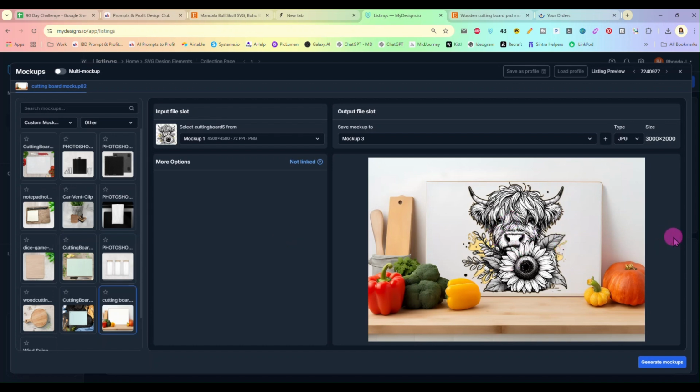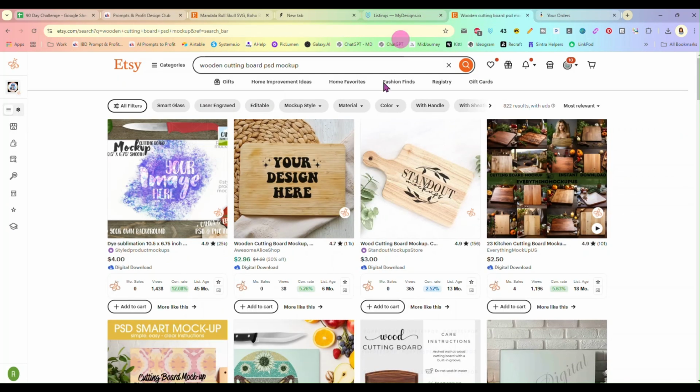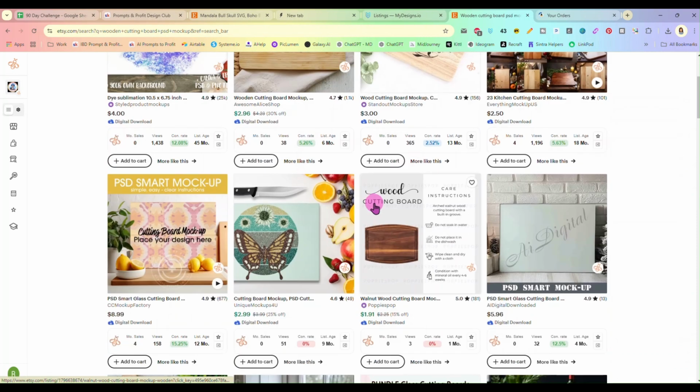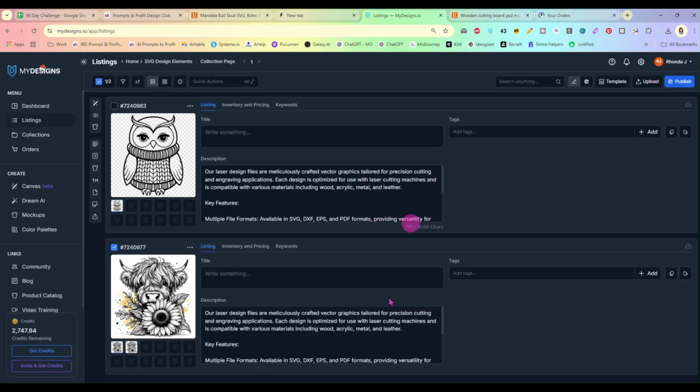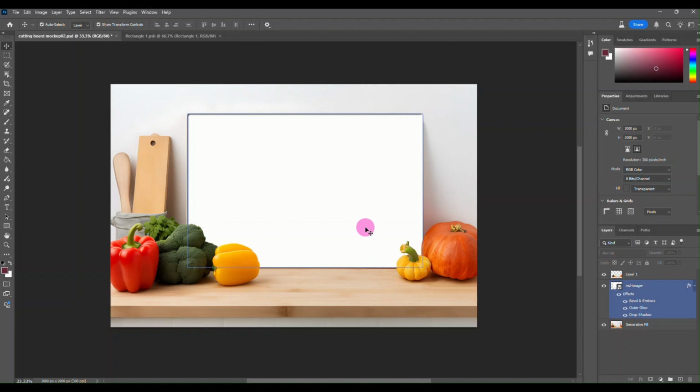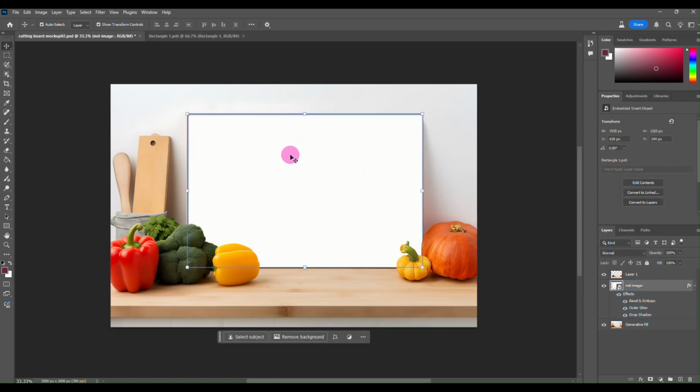Okay, so that is how you make custom mockups. You can do them several different ways. You can buy pre-made mockups and just edit the name of the smart object to coincide with what MyDesigns wants, or you can build your own from scratch using different images that you've downloaded or created, or photos you've taken of a blank product or whatever. But that's how you do it.